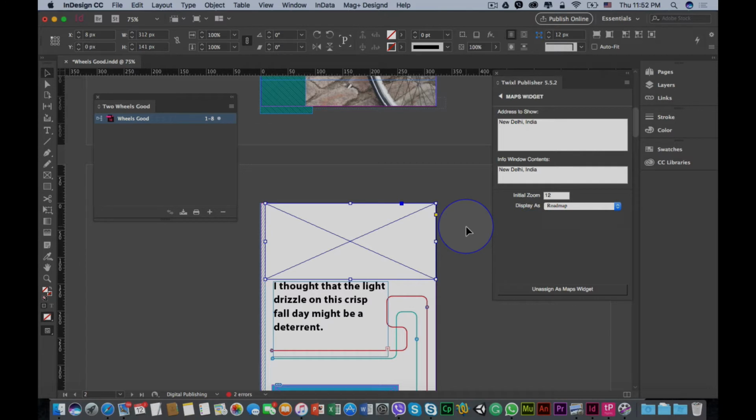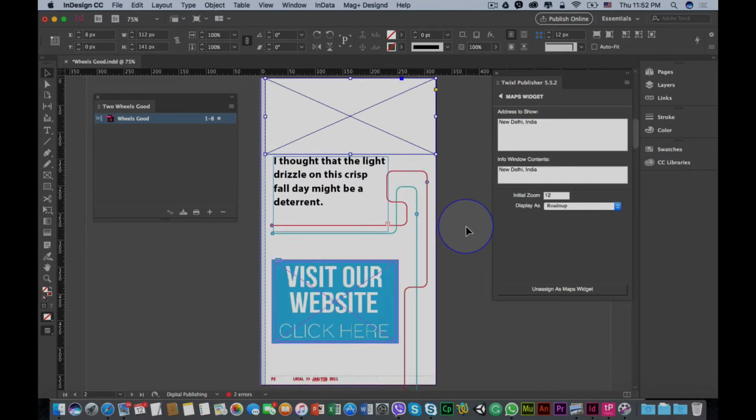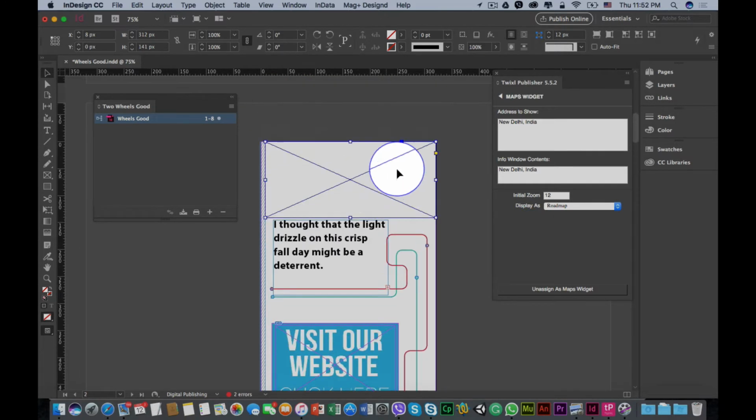Then I will just move down over here, and if you want to unassign any of the panels, let's say by mistake you clicked on map widget and you want to go back to the previous panel to assign a different widget to this particular rectangle frame placeholder, what you can do is click on unassign as maps widget over here, and it will take you to the previous panel.